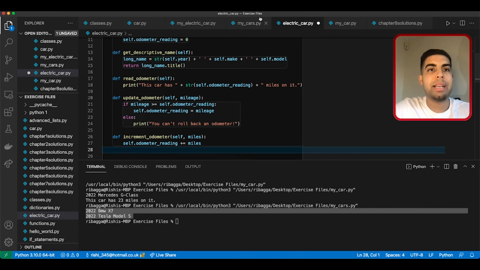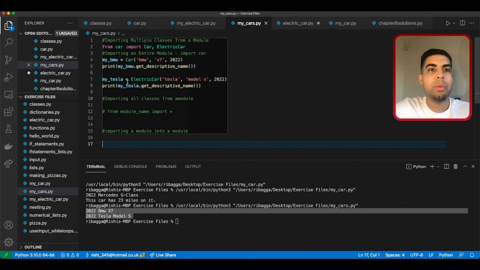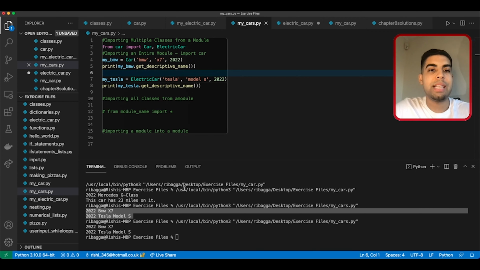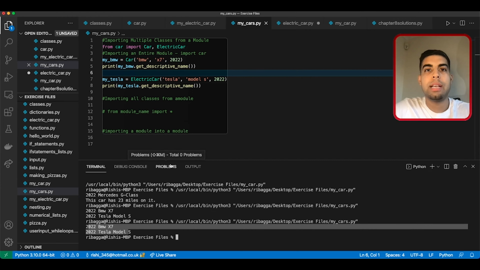So again, if we jump into mycars.py, we can go ahead and run this file and still get our output. And there we are. You can see that's now being called. And so now we've imported our Car from its module and ElectricCar from its module. And we can then create one regular car and one electric car. And both kinds of cars are created correctly.